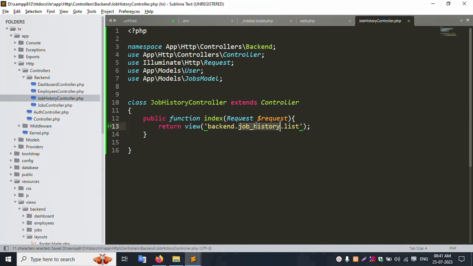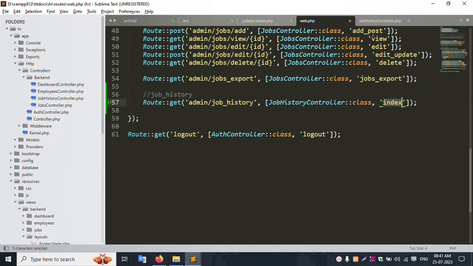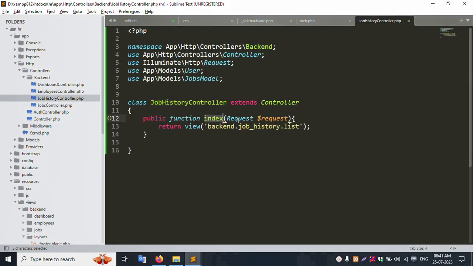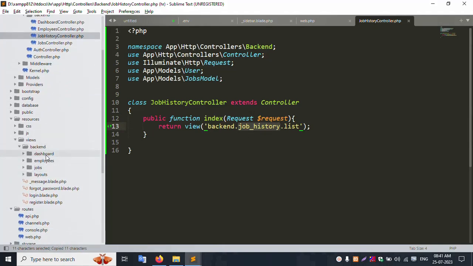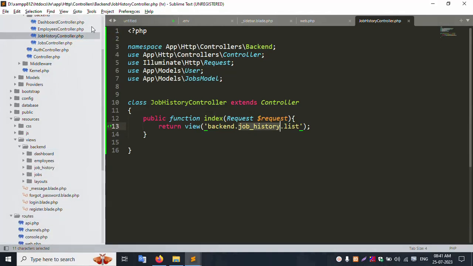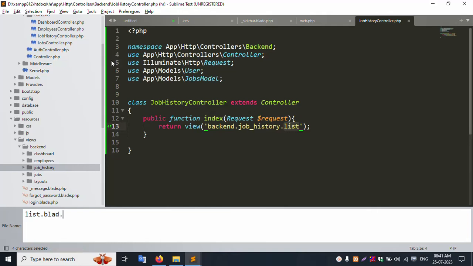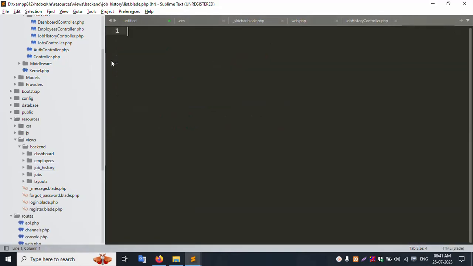Let's create a new file for the job controller. Inside it, create a new function named index. Inside the backend views folder, create a new folder named job history, and inside it create a file named list.blade.php. Successfully created. Let's write hello, save the file, and refresh this page.